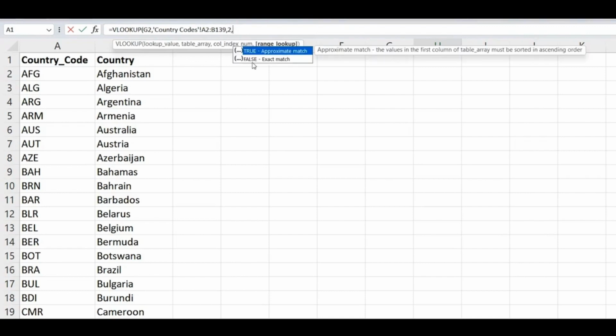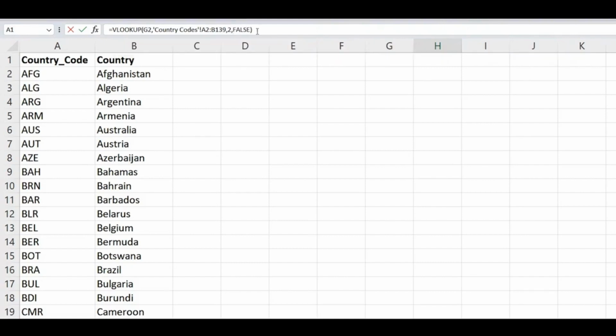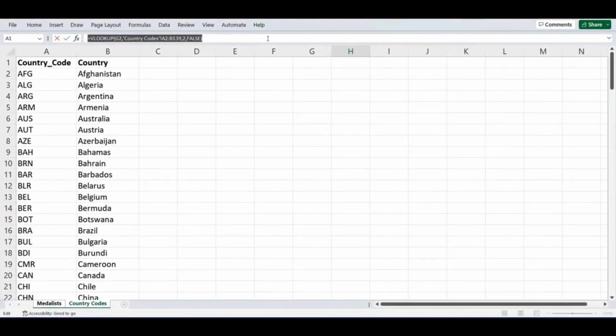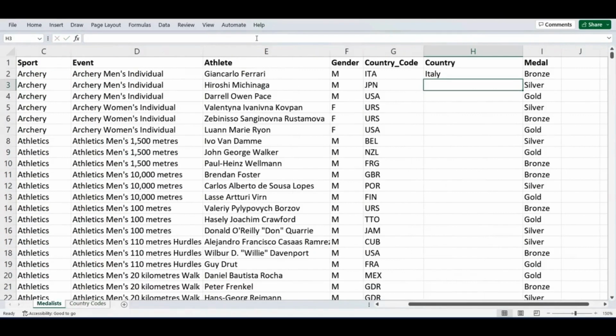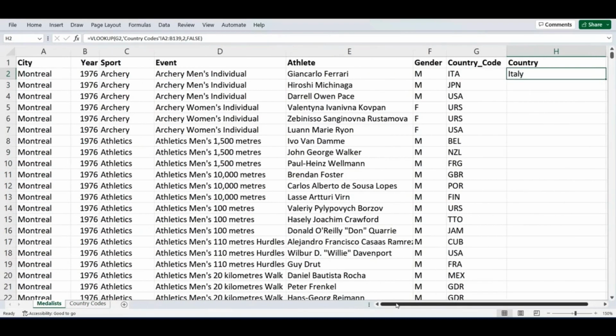And the final input is, do I want an exact match or an approximate match? So I want an exact match. So I put in a false there. And I close my parenthesis. So that completes my VLOOKUP command. And notice in this case, I'm using the VLOOKUP command across different worksheets. And then I press enter. And you would notice in my worksheet, the corresponding name of the country, which corresponds to that specific country code, has been put in.